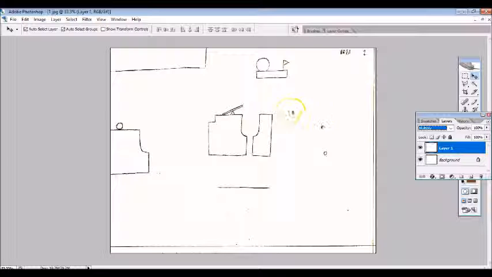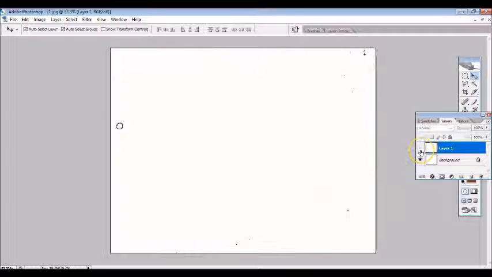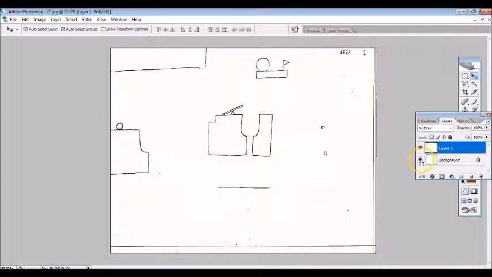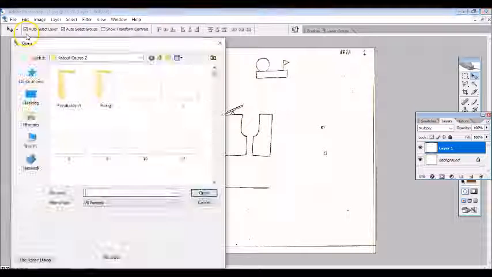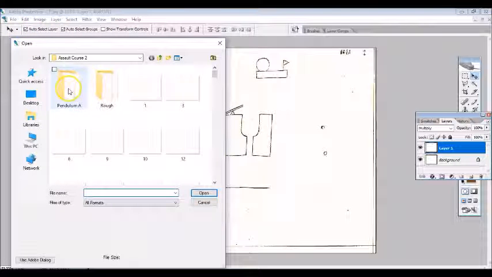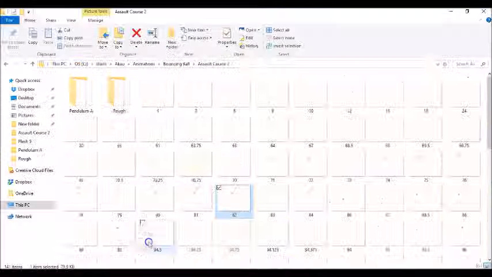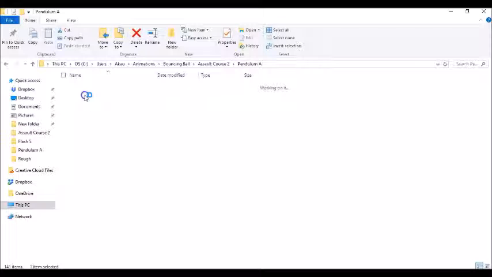Alright. Okay, we've got both of these. Layer 1 is the ball. Layer background is the background. So background is actually the background layer, but we don't have a pendulum. So I've actually opened and saved a whole sequence for just the pendulum. Let me show you what that looks like from this file. I called it pendulum A.